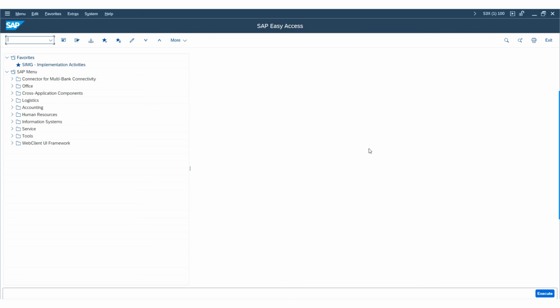Hello everyone. Today we will discuss purchase orders. We will discuss the configuration part later, but today I will show you how to create the purchase order. A purchase order can be created manually or with a reference to multiple document types.